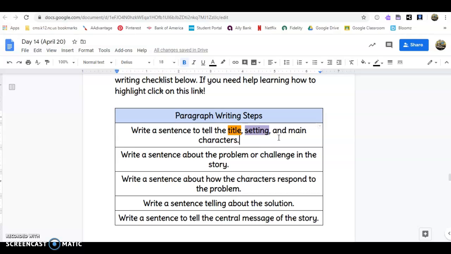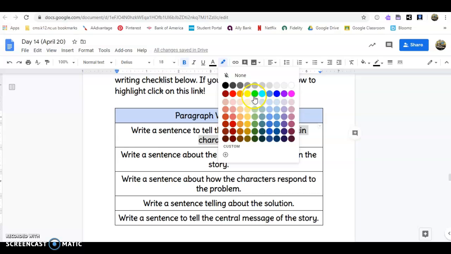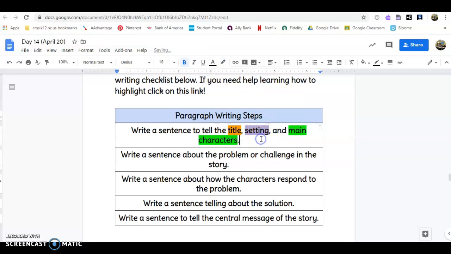That shows it's important. I also think main characters is going to be important. So I highlight main characters, come up here. Now I'm going to choose lime green. And I've highlighted the important words in that step.